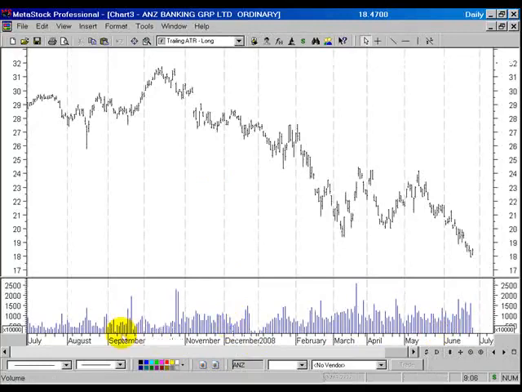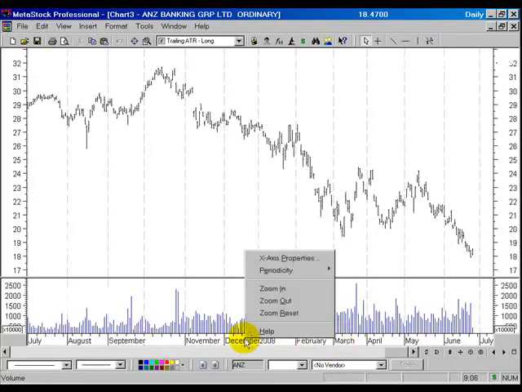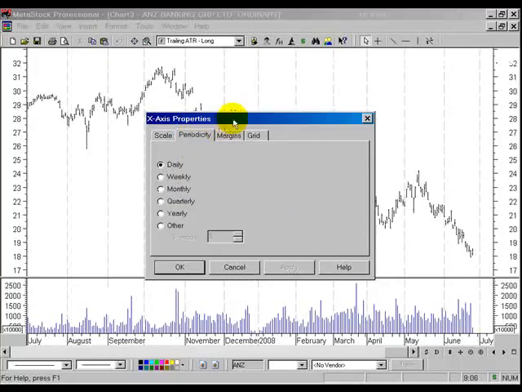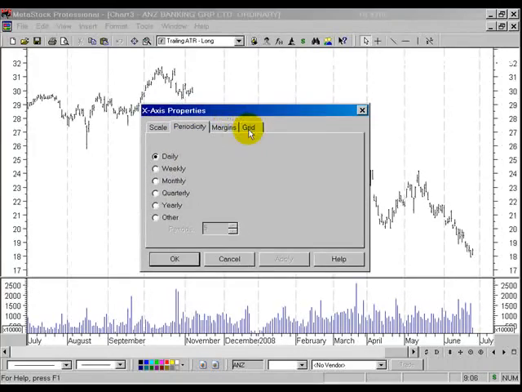Now, of course, the x-axis is down the bottom and has the date. You can actually right mouse click onto the x-axis and access the properties. Now there's a number of things you can do in here. Firstly, you can stipulate what days are loaded and what days are displayed in the chart. You can change the periodicity, but one thing that I'll draw your attention to is the grid.